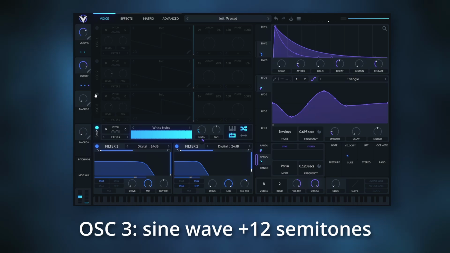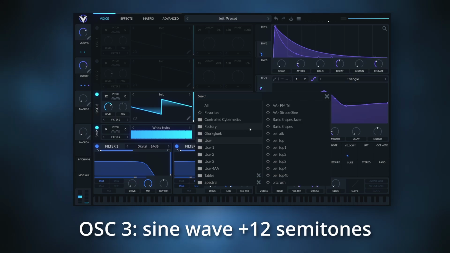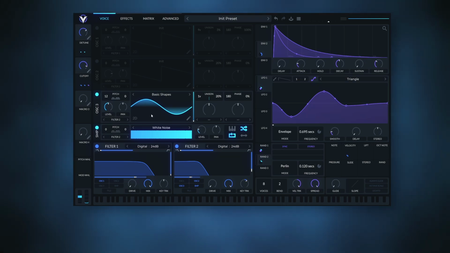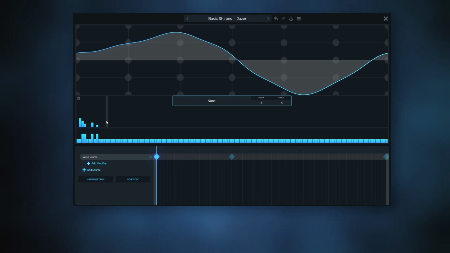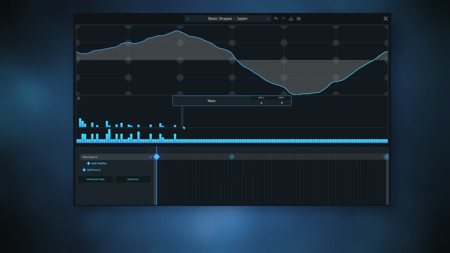Finally, I'm going to enable oscillator 3 and set it to a sine wave that's pitched up 1 octave. Let's turn off the random phase and set the level to be around 0.25. I'm manually going to create a bit crush effect by editing the harmonics in the wavetable editor. You don't have to follow me exactly, but anything close to this should work. Also, you don't need to worry about the position of the lower bars here. These affect the phase of the harmonics and don't make a difference to the sound in this case.